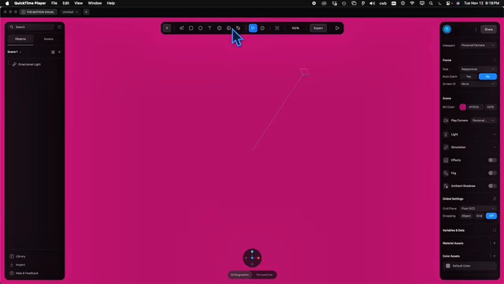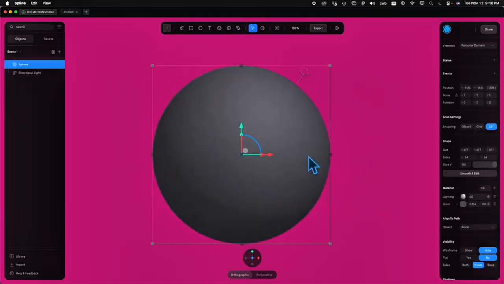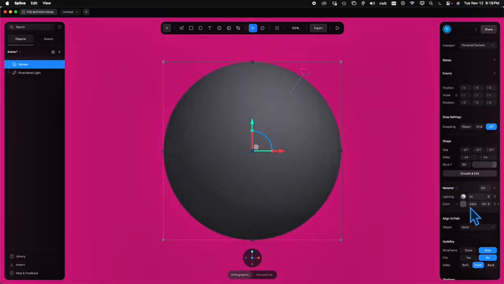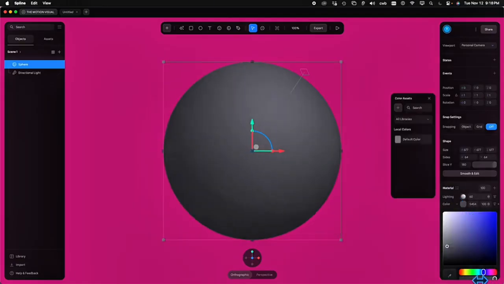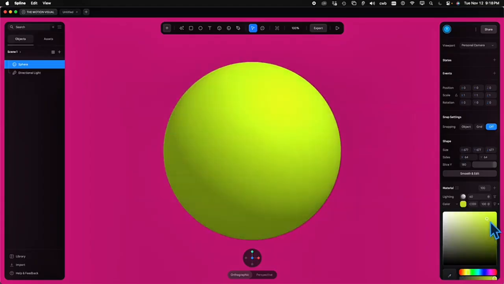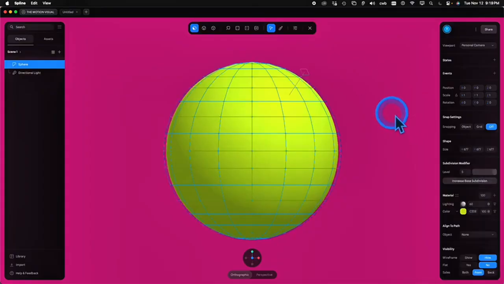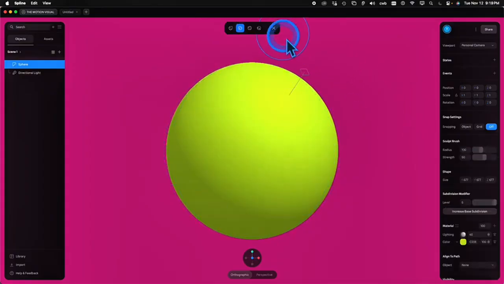For now, let's start this lesson by making a perfect sphere in a new Spline file. Add some color to it for some fun, reset the position, and click Smooth and Edit, and then turn up your subdivision modifier. You're going to access your sculpting tool menu by clicking the paintbrush in the top 3D modeling menu. You'll notice a new double circle has appeared when hovering over your sphere.